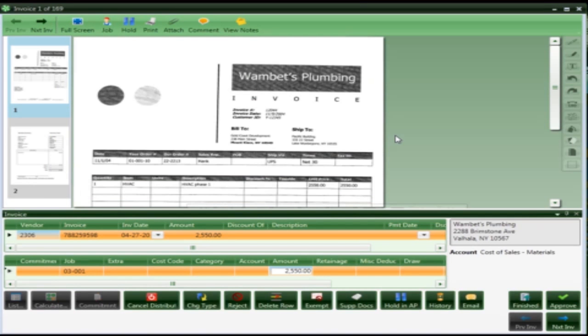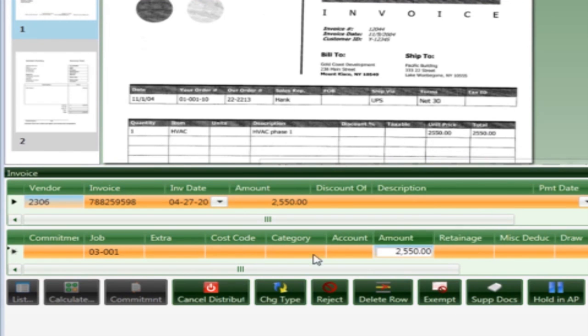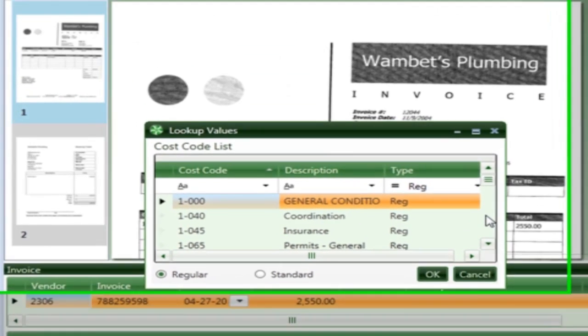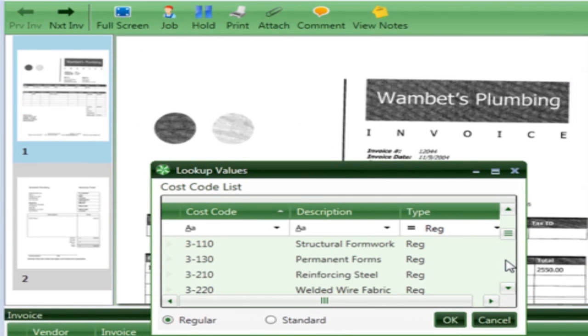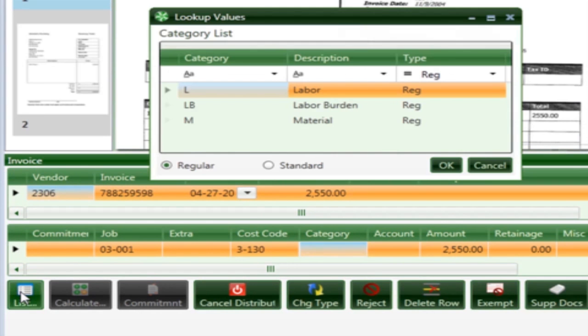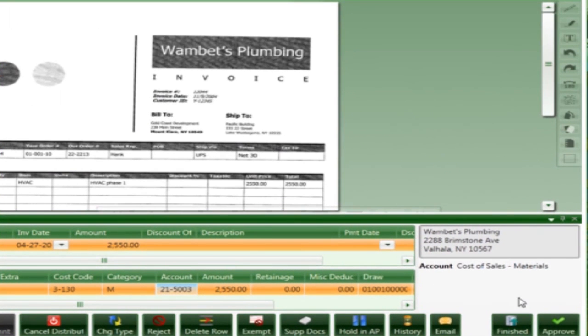Note that this invoice isn't completely coded. It still found the approver based on the business rules. Now, if the approver has the rights to complete the coding, they can simply type the coding in, or they can click on List. It will give them a list of the regular cost codes from Timberline, and they can find the appropriate cost code and category. And once they're done, they can complete the coding, approve the invoice, and go to the next invoice.